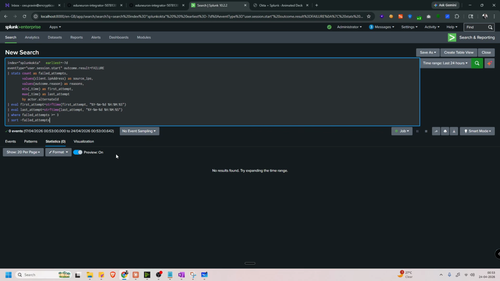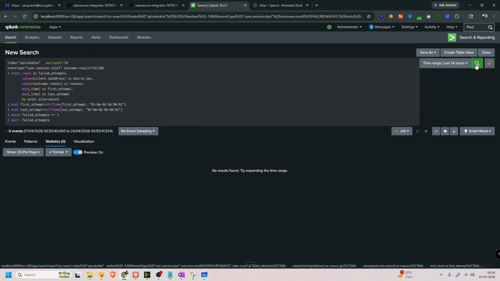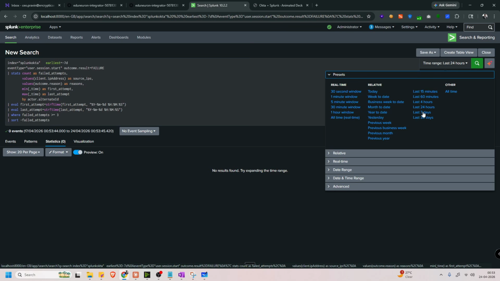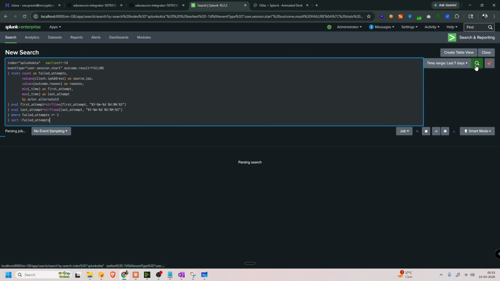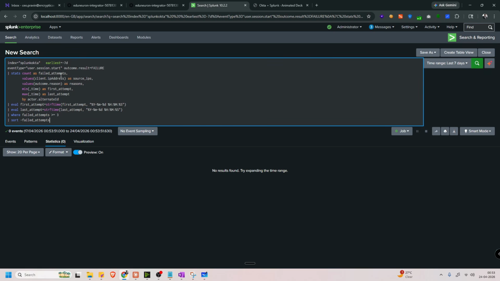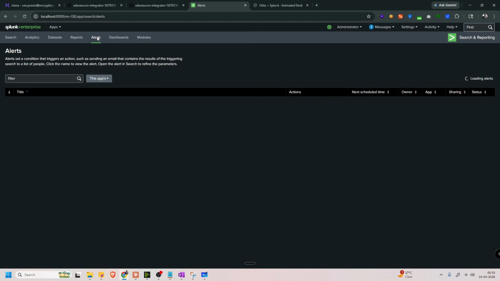Second part is the correlations. Okay, so the correlation we will see once the logs are generated. Let me check if it is generated. Still it's not showing any logs. Let me make it the last 7 days. It will show definitely. It's not that it's not going to show. I have created some alerts as well. Let me check with the alerts as well.